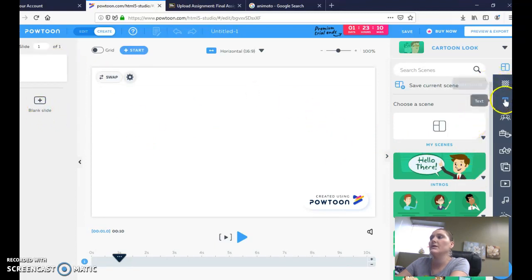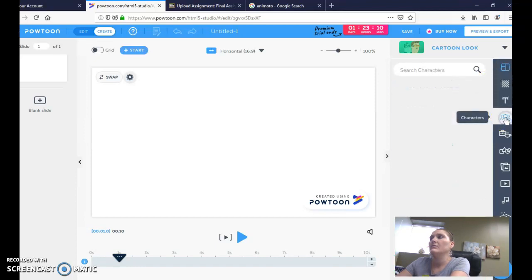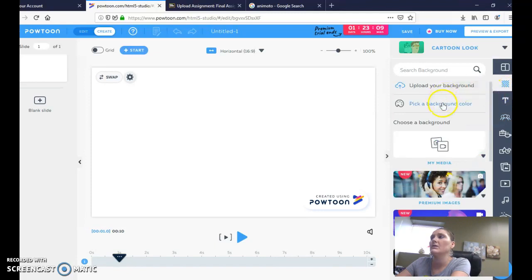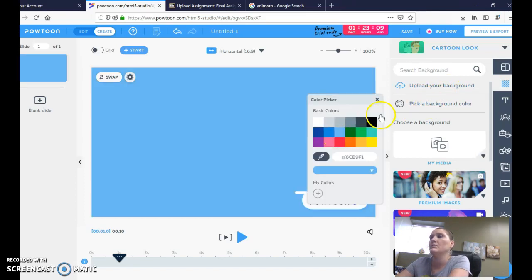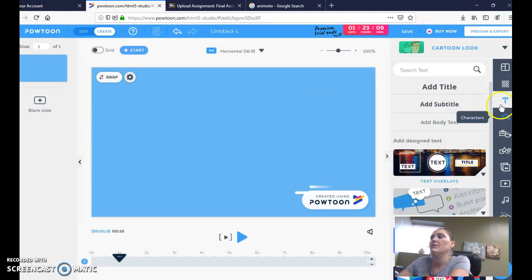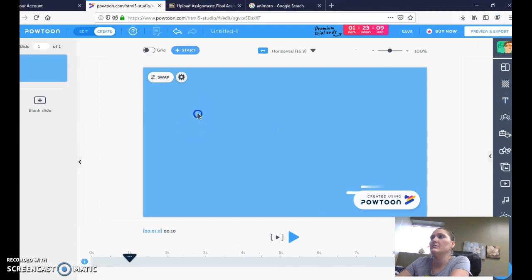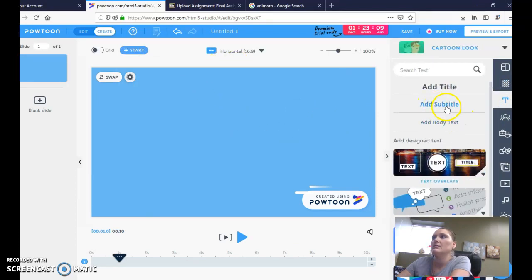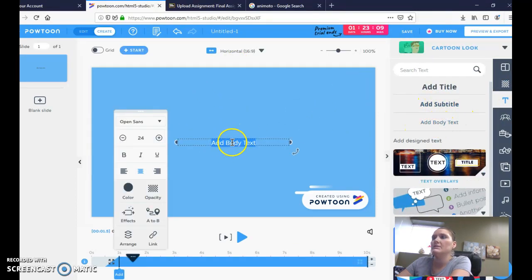So over here to the right hand side, the first thing that you would want to do is to click on your background. You can upload your own background or just pick a color. I'm just going to pick blue. Okay. Then you can go down here and you can put in text. So let's click this. And then you would go to add body text.